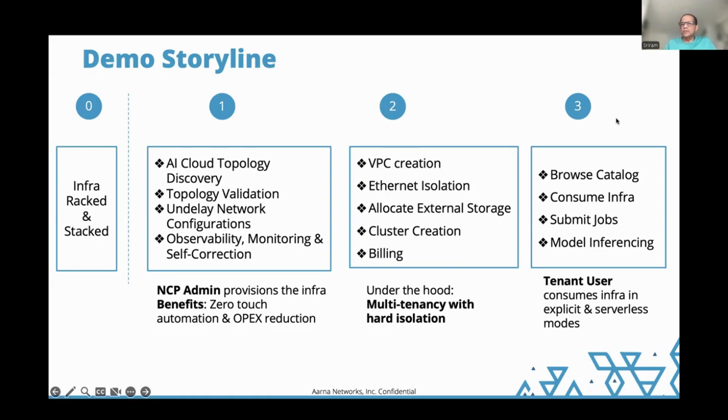So essentially for model inferencing, they won't explicitly allocate the hardware. Instead, they will create a model inferencing endpoint, and then they can offer it to their customers. In this case, it'll be really the tenants' customers. So as you can see, there are multiple levels here.